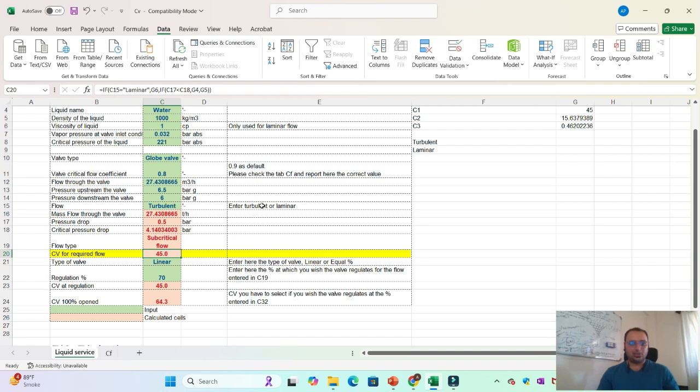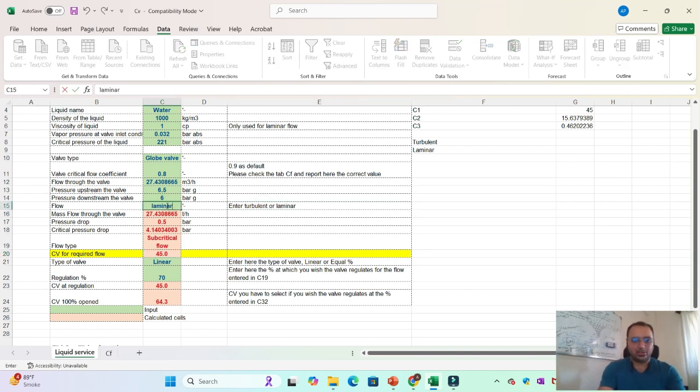You can also enter turbulent or laminar. Say I enter a laminar flow here. Just press enter and see the values have changed. I will just push it back to turbulent. And also the type of valve. If you have an equal percentage valve, you can just write equal percentage. Just press enter, and you'll see the values will change accordingly.